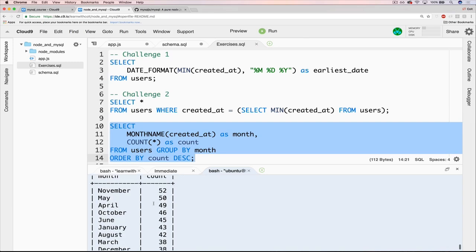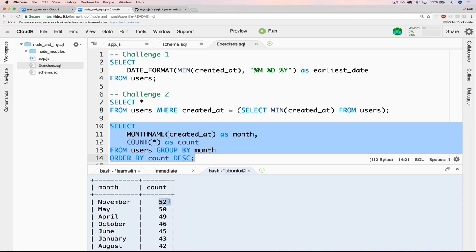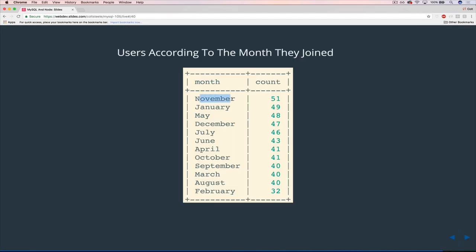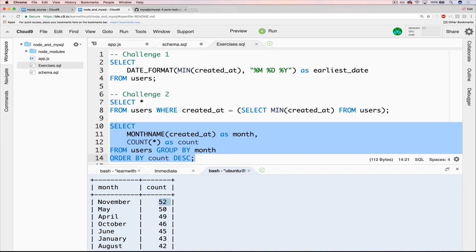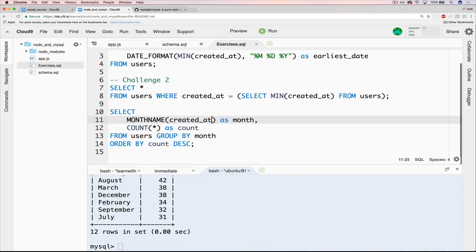There we go. November had the highest count as well with 52. Although it diverges, January was first, or was second, in my case, May, and then April. All right, so we use this month name, and we group them based off of that month. You could also just replace it with this, but it's easier just to type month, and then we're grouping them, counting them, and ordering them.